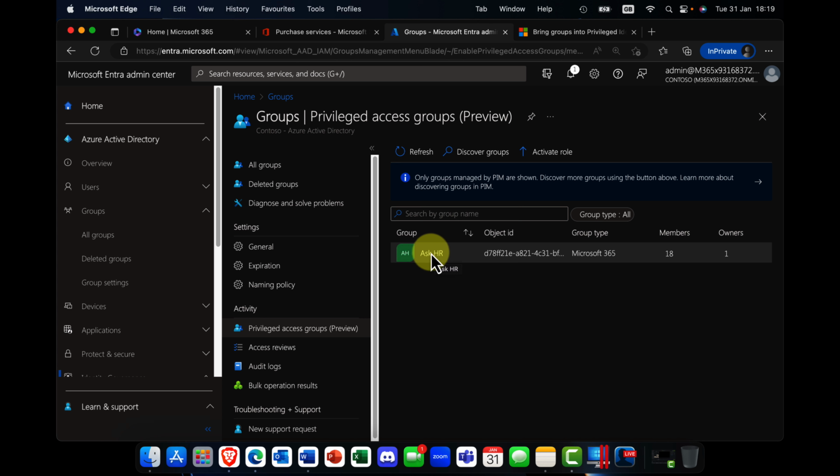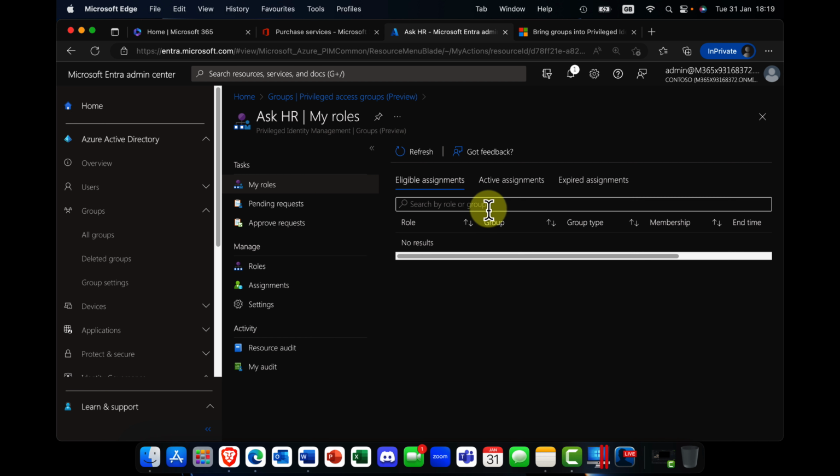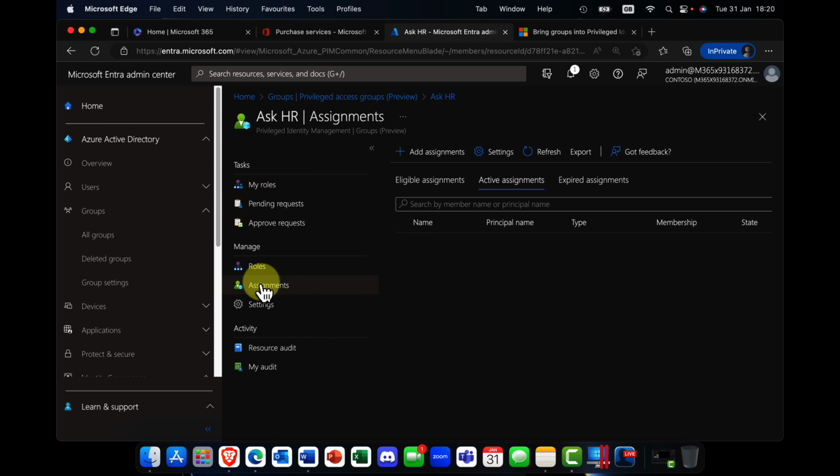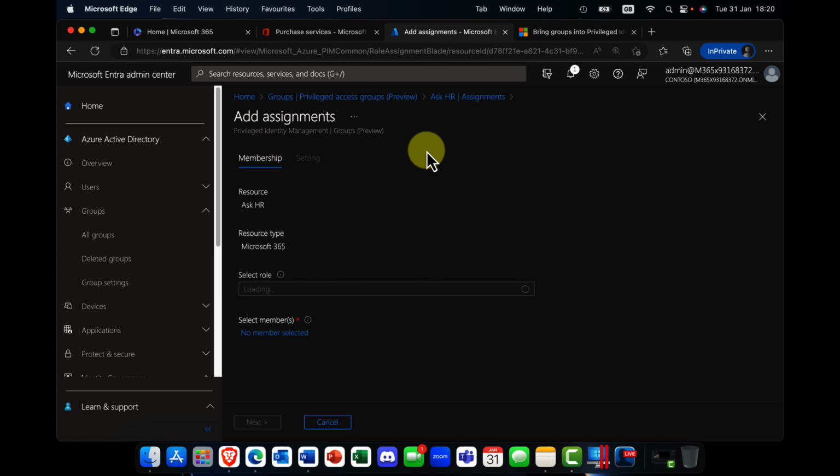So what I'll now do is go into the group itself, and you can see the interface looks a little bit like PIM, Privileged Identity Management. First up, I can see that I've got some active assignments here, and at the moment I haven't assigned anybody any particular roles to this group. So I want to first of all assign some members to this. I can go ahead and assign a member.